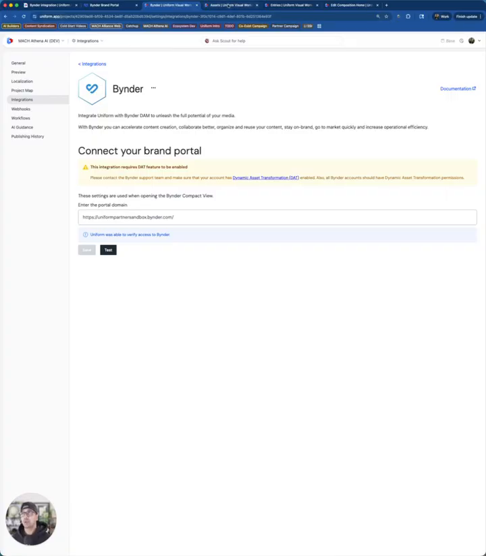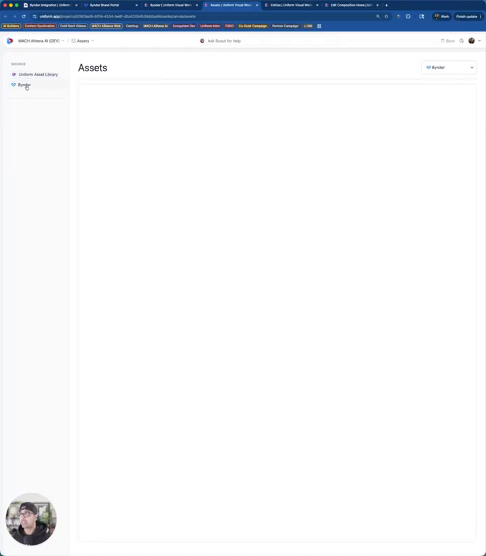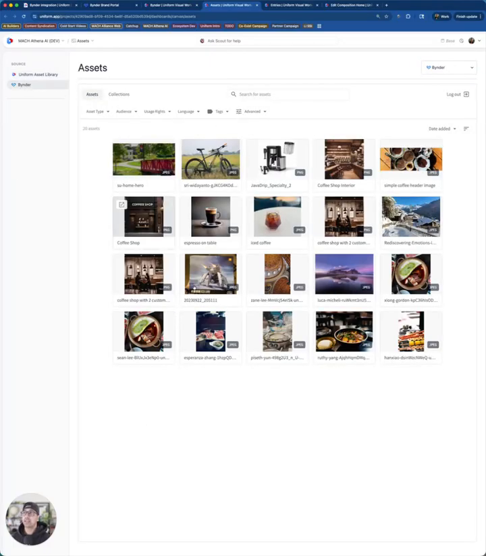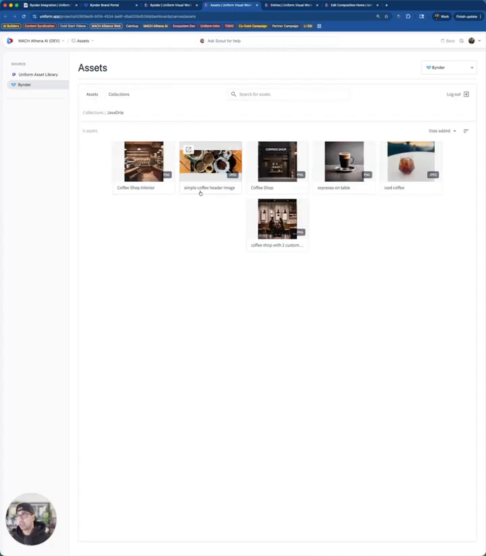Next up, I'm going to go over to my assets. So I'll navigate over to assets. And as soon as my integration is available, I can switch my source. And now I can start to see all of those different assets that are available to me. I can see what's happening inside of Bynder in this embedded view. If I go over to my collections and go to Java Drep, here are those same assets that I was looking at before. So I have access to Bynder. My configuration is very quick and easy and lightweight. Now I have this embedded view of my assets and collections inside of Uniform.